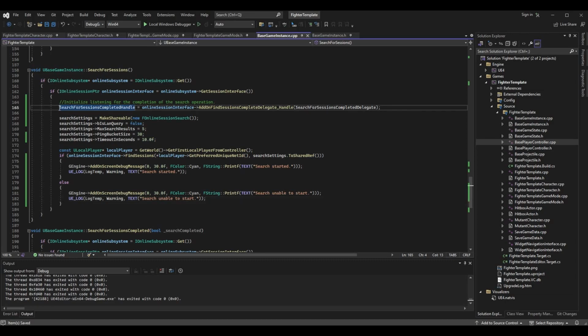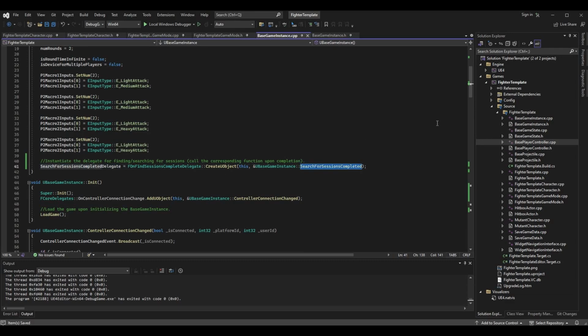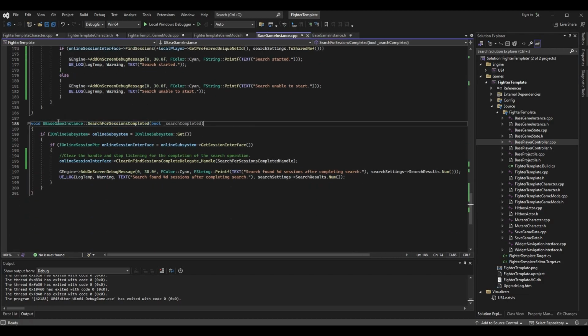So remember at the start of this function where we had set up our search for sessions completed handle and we added our delegate to the find session complete delegate. Once the find sessions function completes, it will then tell this delegate to do whatever logic it is set up to do. And in the constructor, we had set it up to call our search for sessions completed function. So now if we scroll down, void UBaseGameInstance::SearchForSessionsCompleted, and that, of course, takes our boolean search completed in there.